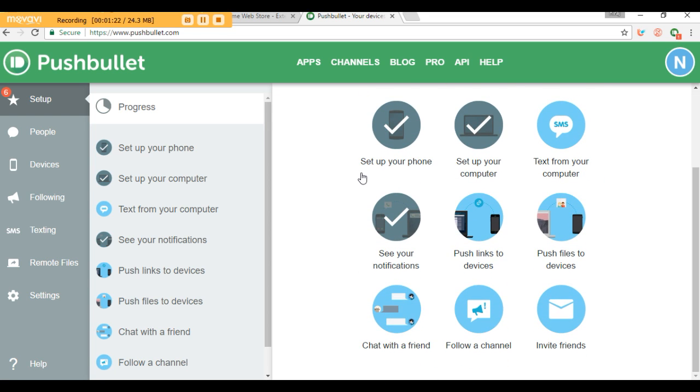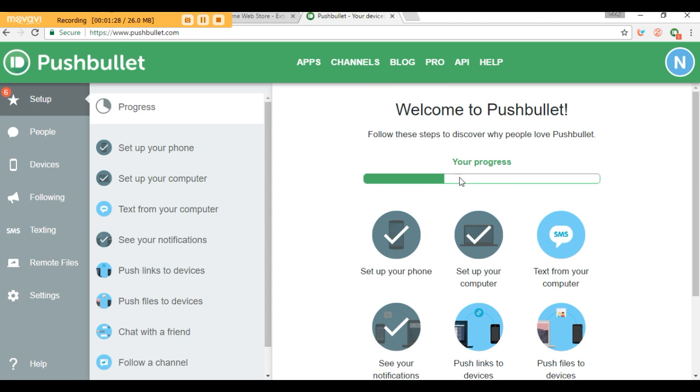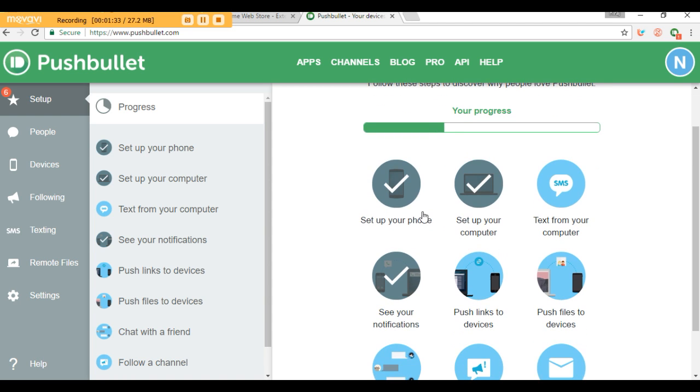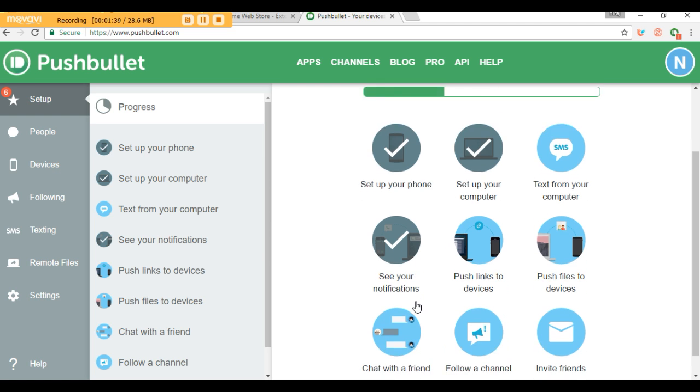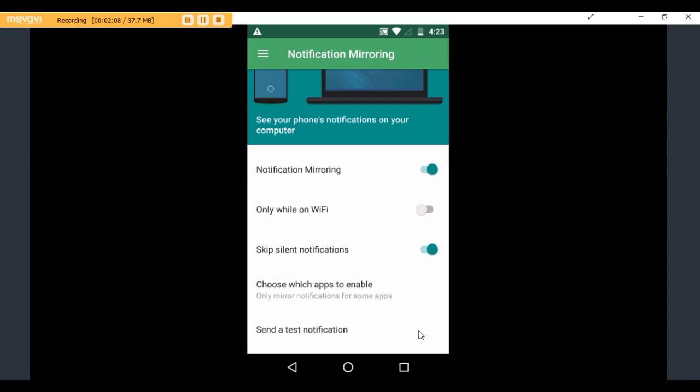And again it has redirected to the page we were on before. So as you can see, our progress has increased, and we have the application on our phone, on our computer, and we can see the notifications. Now we can test the notification from the mobile. I will try to send a notification from my Android device to my computer.